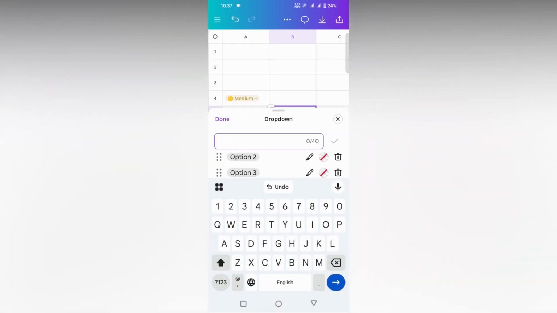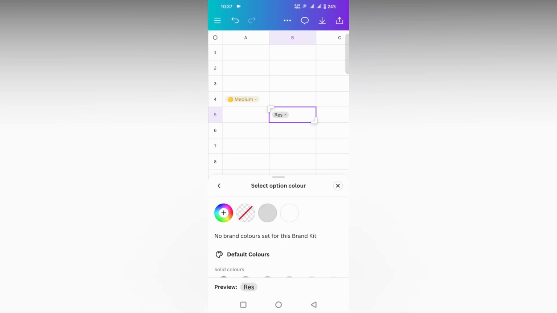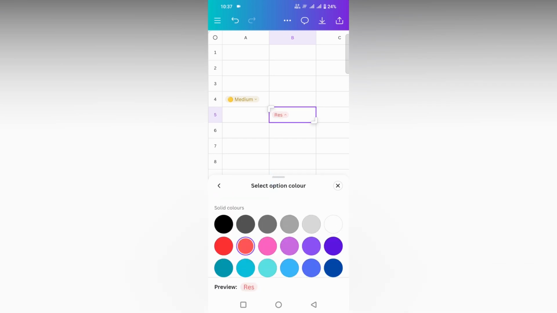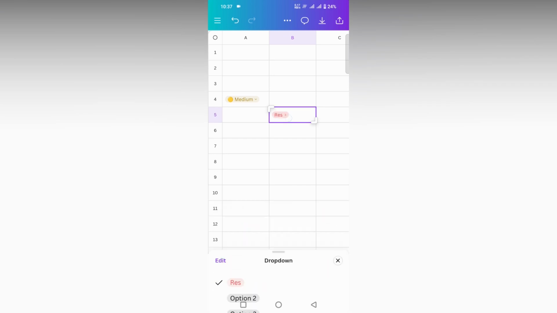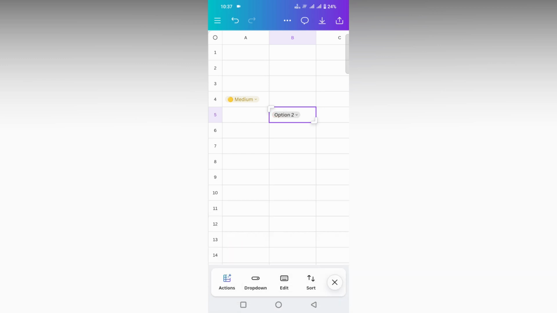For example, like it's a red color like that, and you can also choose the color of that, whatever color you just need. And also this is the thing that you can just easily change the options or your opinion by using this drop down list.